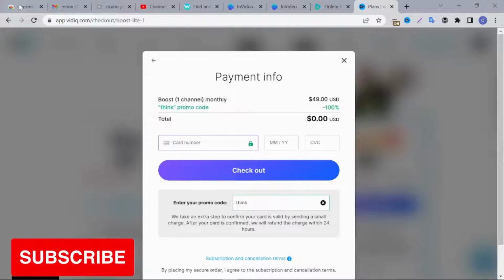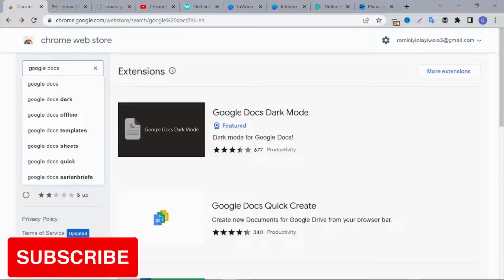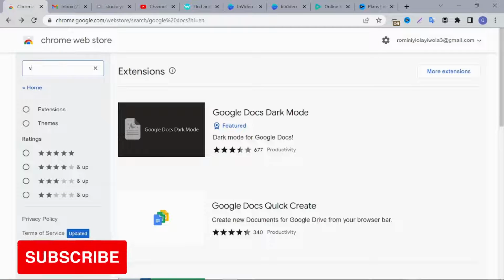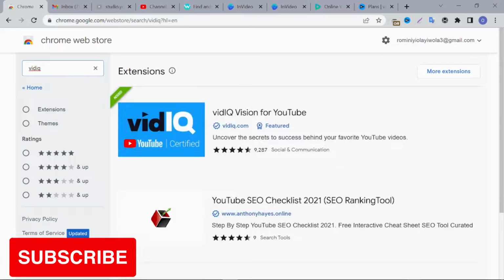So after that, just come to this. You need this as well. It is very, very important. Just come to this plugin here, this extension, and type in vidIQ. Because you will need the extension.